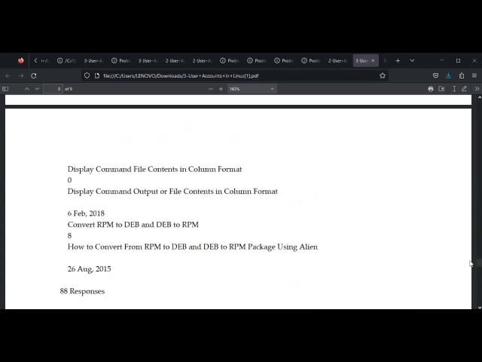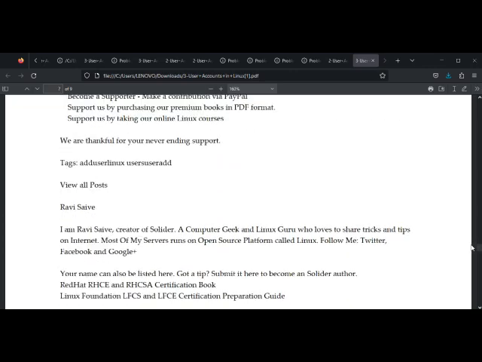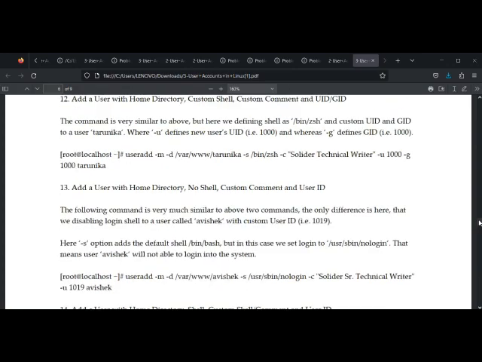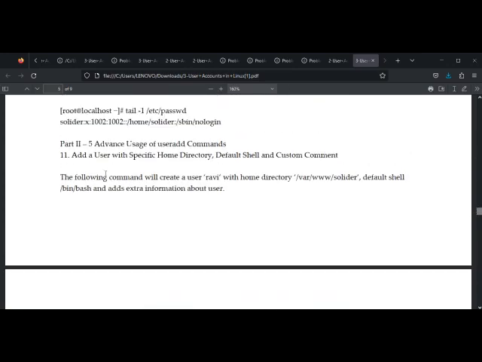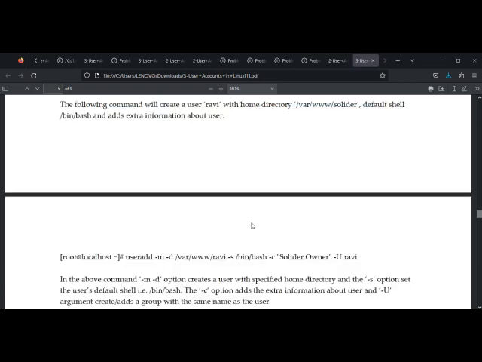So the first step is add a user with a specific home directory. The following command will create a user Ravi with home directory. Here is an example for this command: root at localhost hash user add minus m minus d slash var slash www slash ravi slash minus s slash bin slash bash slash minus c minus u ravi.